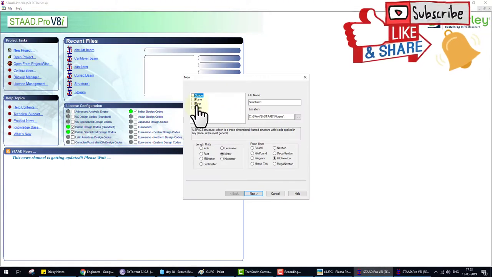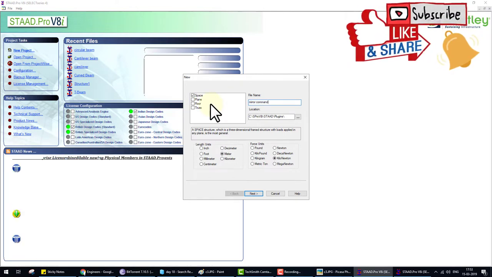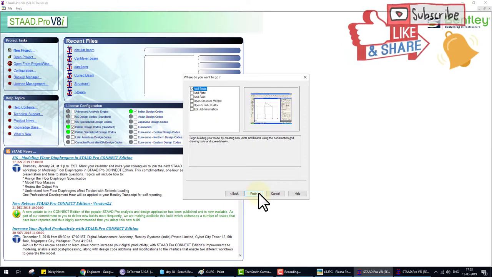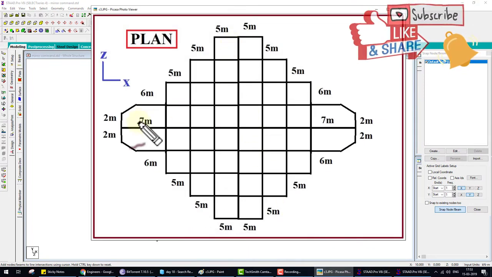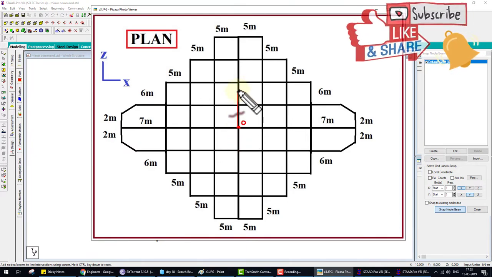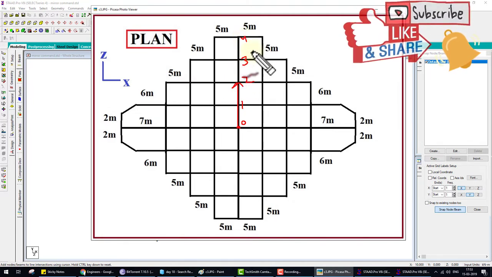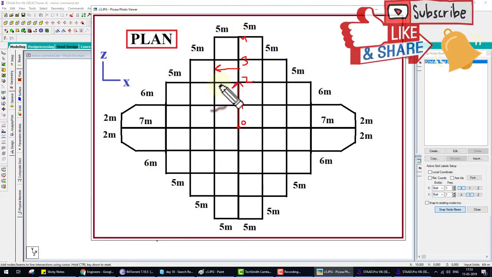Okay, new project, mirror command, unit meter and kilonewton, next, finish. Okay, what we do, we have this joint. If we assume this is the origin, we create this joint and we translate this joint in this direction, Z direction, for step 1, 2, 3 and 4, and after creating this line, we translate this line in the minus X direction.